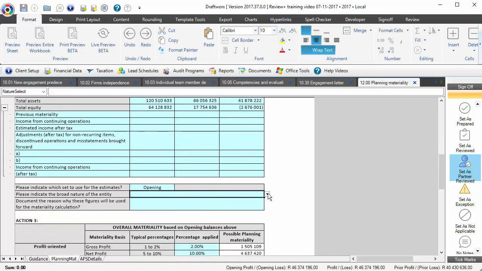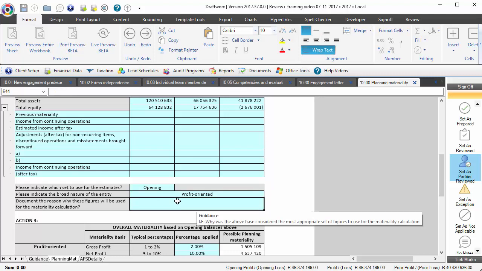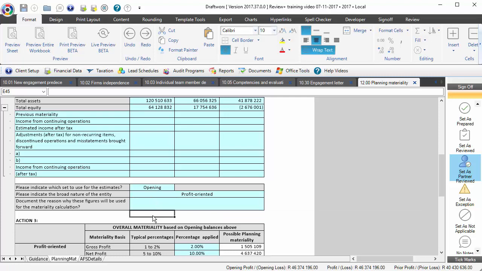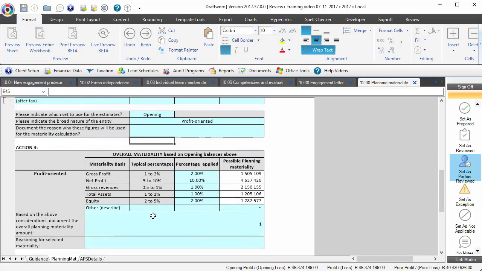What is the broad nature of the entity? So is it profit oriented, not for profit, specialized in some way? I'm going to go for profit orientated, and then just discuss why you've used opening figures to determine your materiality, just to ensure that your rationale is documented appropriately.